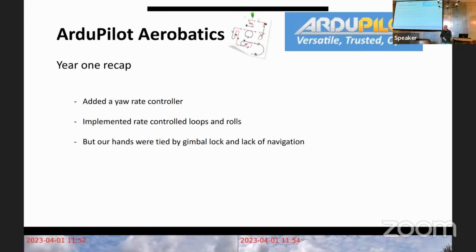And also in this implementation, our hands were tied by gimbal lock and, of course, the lack of navigation during the maneuvers. So we knew that from the start, but this was a really good way of getting going with the project.